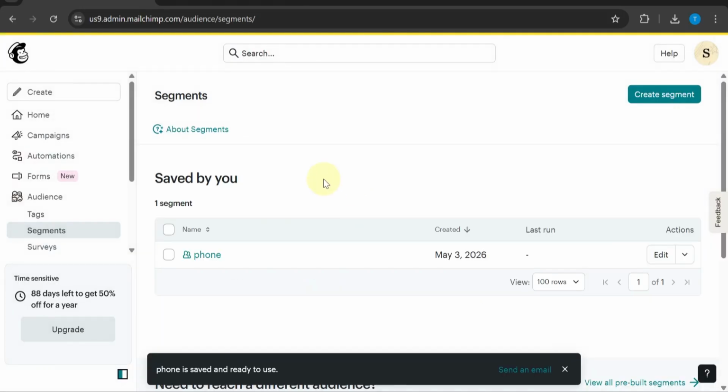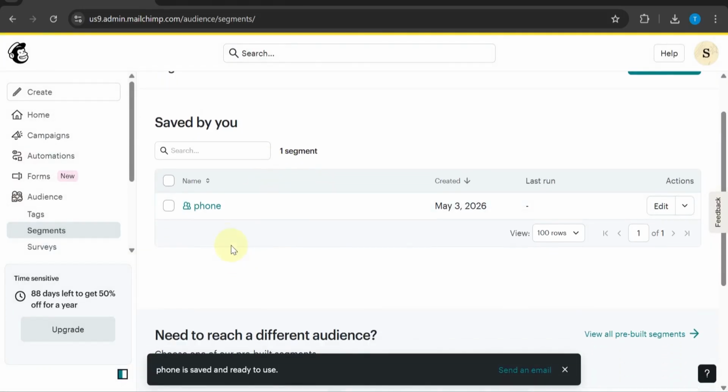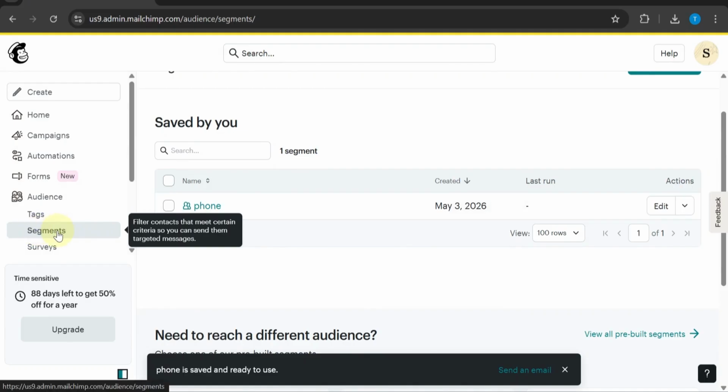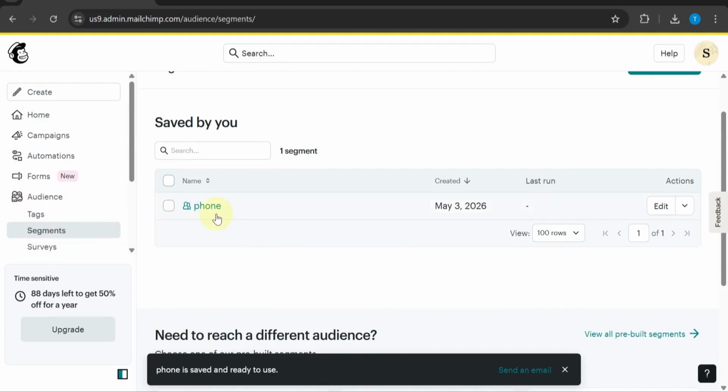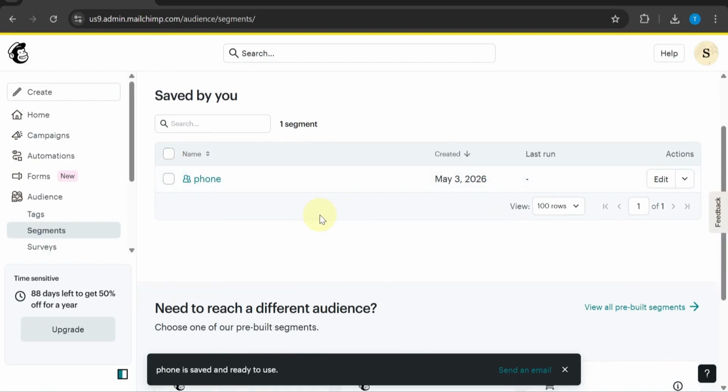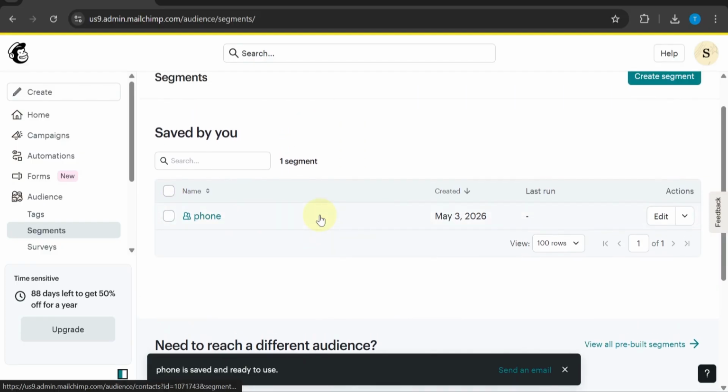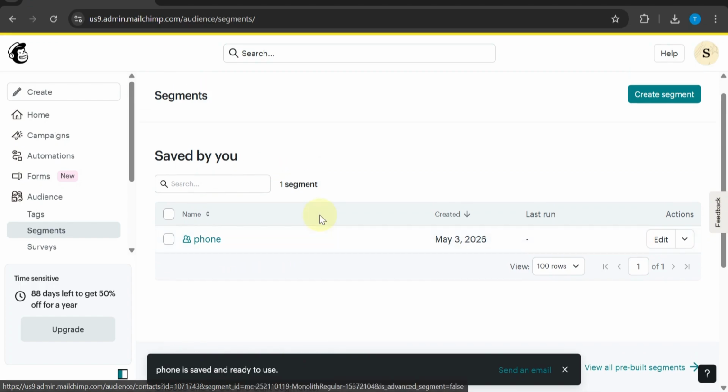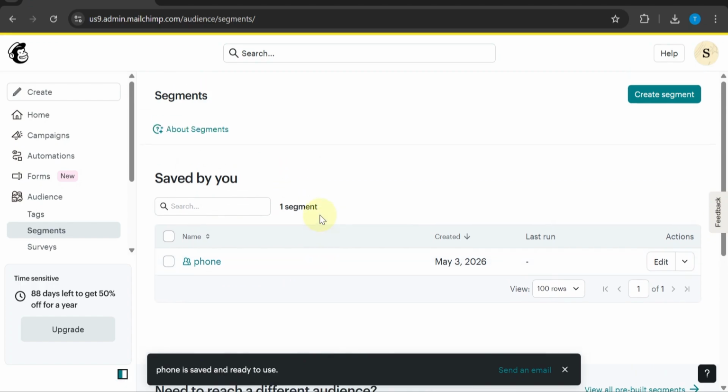To access it anytime, go back to your Audience tab, open the Segments drop-down, and select your saved segment. Mailchimp will instantly display all matching contacts. You can now use this segment whenever you send a campaign, making your emails more targeted and effective. This approach not only saves time, but also improves engagement since your message is more relevant to the people receiving it. And that's it. You've successfully created and used a segment in Mailchimp.